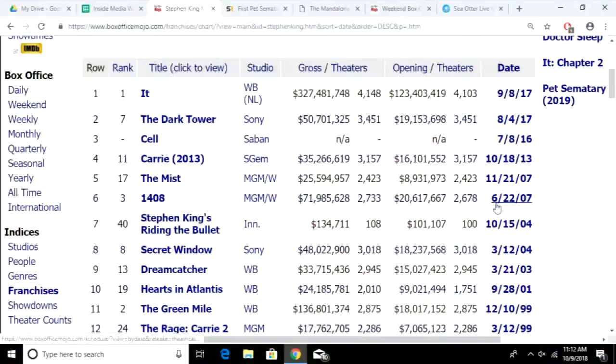Wow. Great stuff. Ugh. It just kills me that The Cell and The Dark Tower are together, and The Cell apparently has zero box office. Wow, not available. Riding the Bullet, 113,000, released in 100 theaters. Yeesh. The Mist. I love The Mist. It's one of my favorite books. It came from a short story again. I think that was Skeleton Crew.